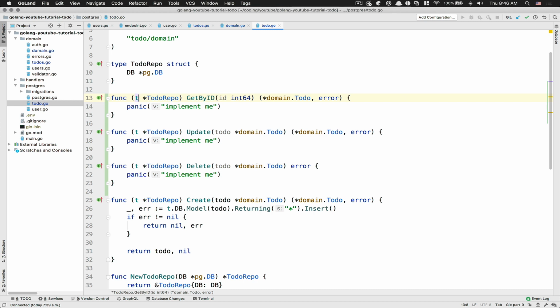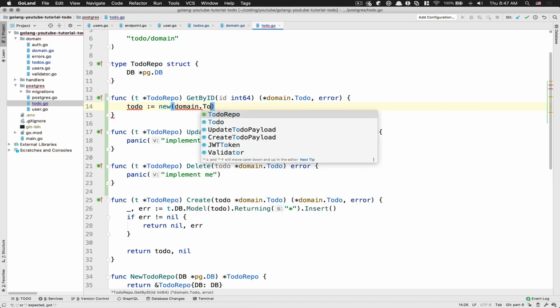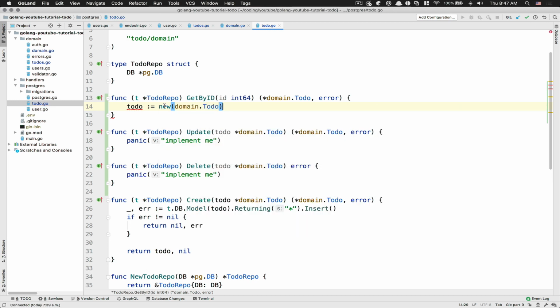And what I'm gonna do now, you're gonna see it's so simple, the logic. So the get by ID, first I want to create a pointer to a to-do. For me, I don't know why, but this is the way I like to work with this. I make use of the new, and the new returns the pointer of whatever you pass to it.